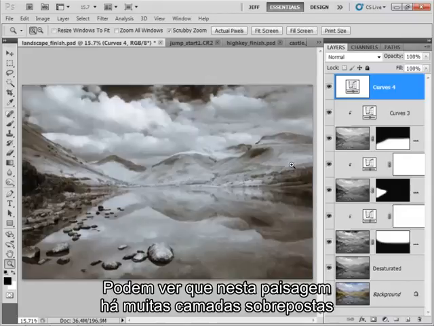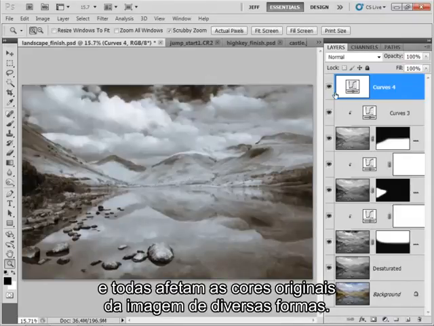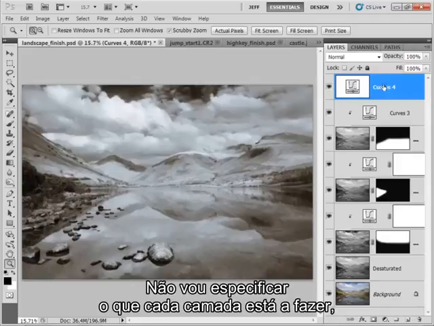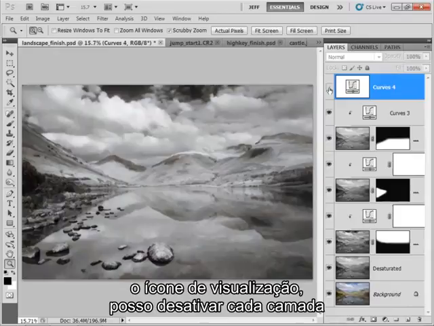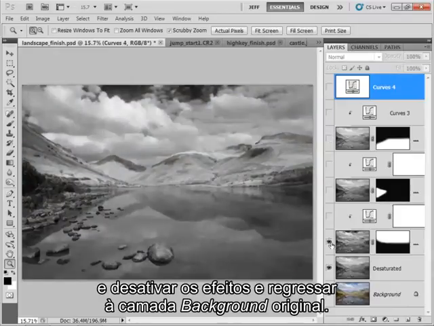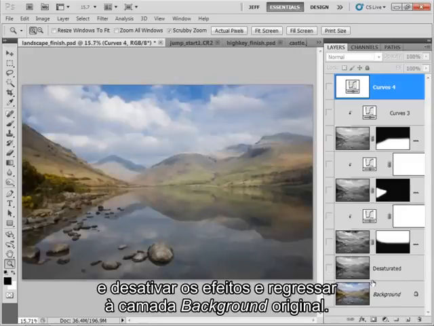Now, as you can see in our landscape image here, there are lots of layers stacked up in our layer stack, and they're all affecting our original colour image in various ways. And I'm not going to go into too much detail about what each of these layers is doing, but suffice it to say, if I click on this eye icon here, this visibility icon, I can turn each of these layers off in turn, turn off all the effects I've added to get back to my original background layer.